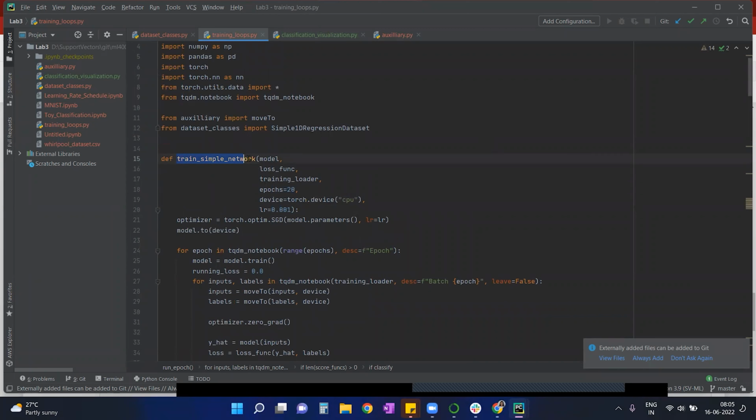If you see train simple network, the first line is optimizer. You're defining an optimizer, and here there would be a default learning rate, 0.001. Just note that. Go to the arguments and create a new argument saying LR equals 0.001, which is your default. And then just say LR equals LR.